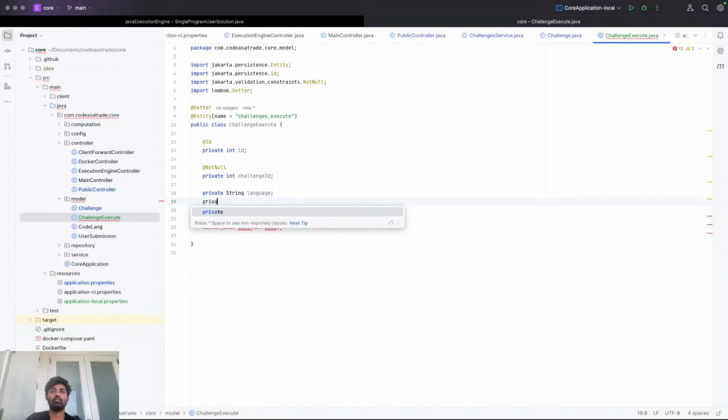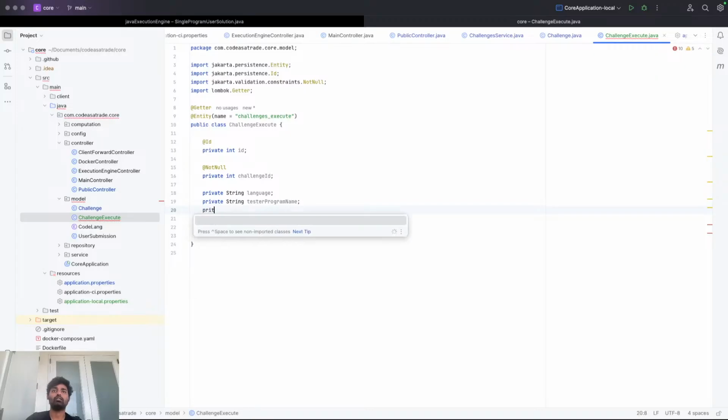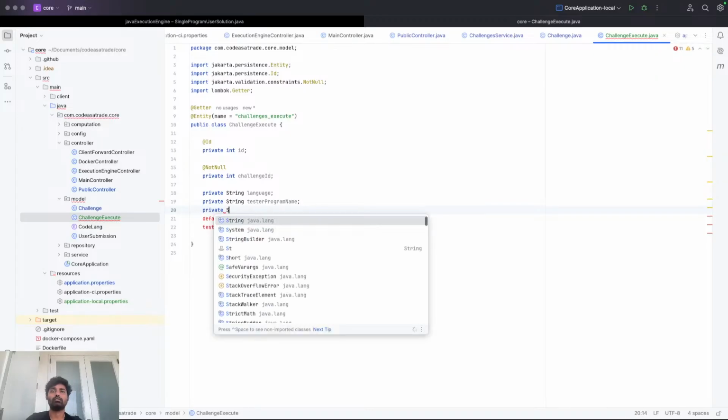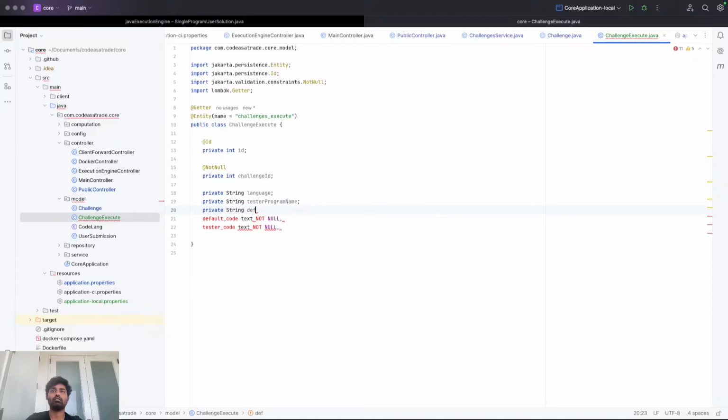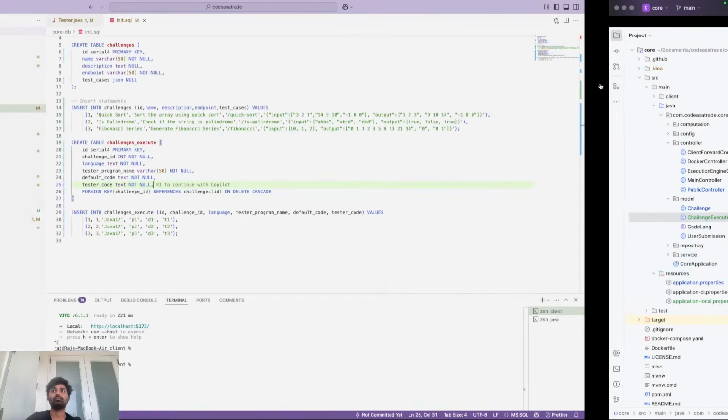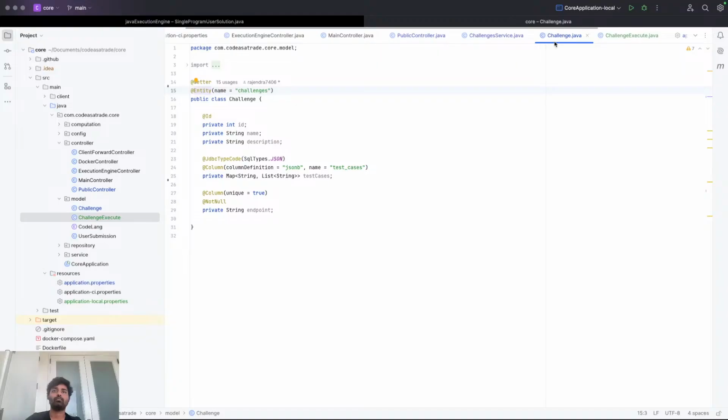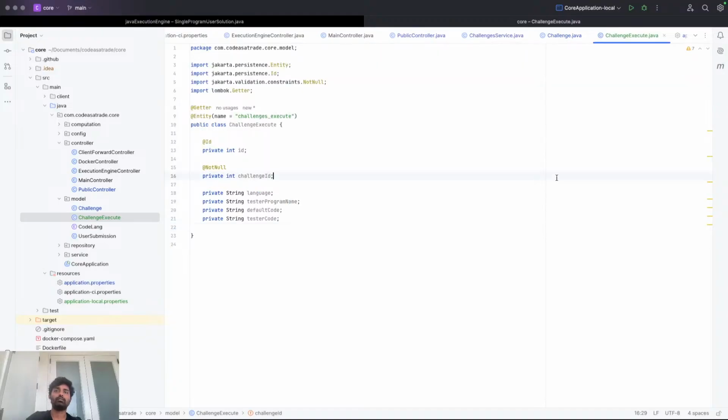Then we have private string tester program name. Then we have private string default code, private string tester code. Perfect.